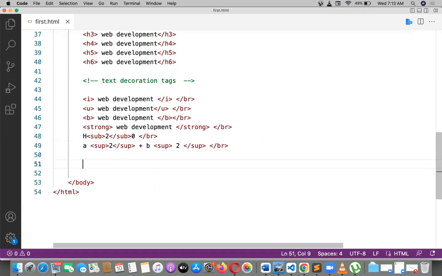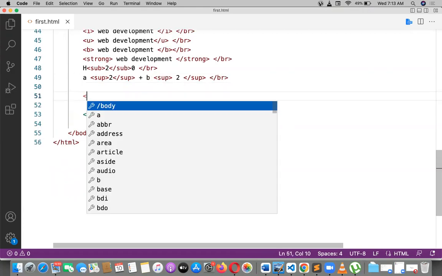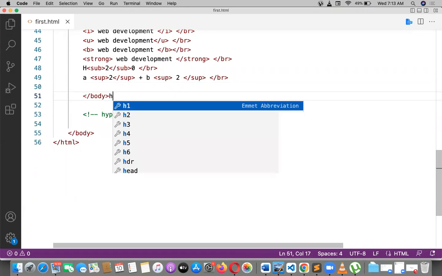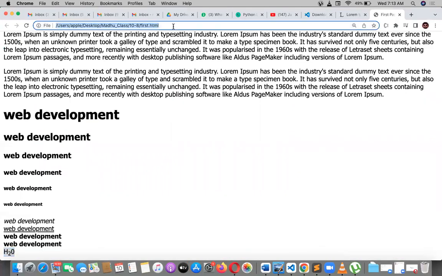Then finally, I just want to go for hyperlinks. How will hyperlinks be? And here, let me write an HR tag. What is an HR tag? HR is for horizontal row. If you want to place a horizontal row, you can write the HR.